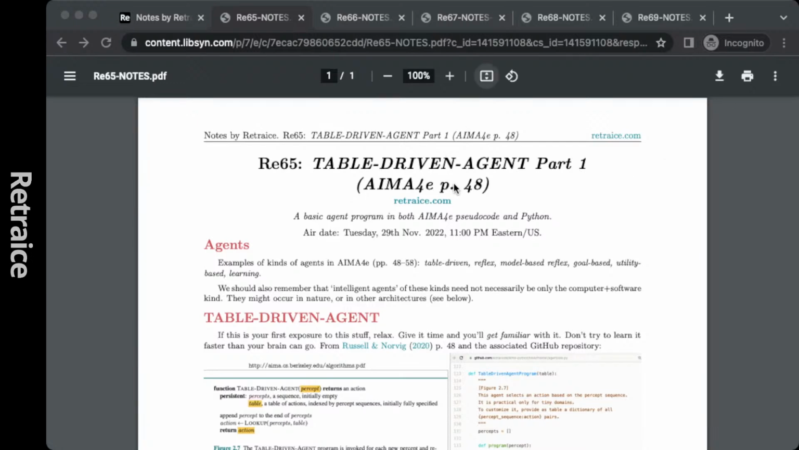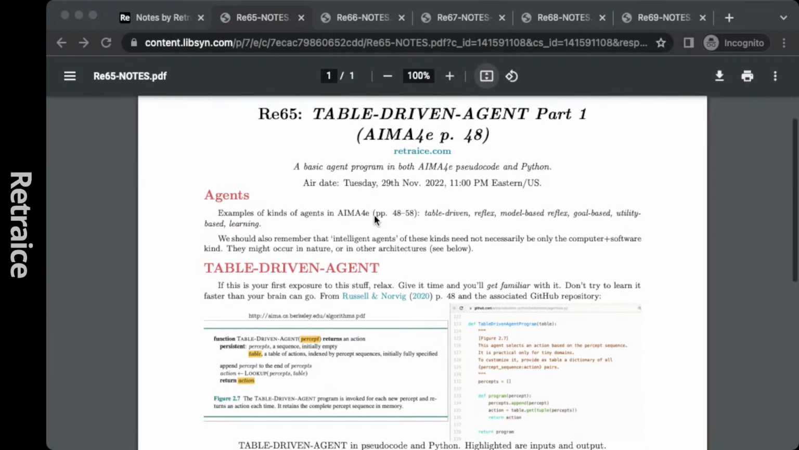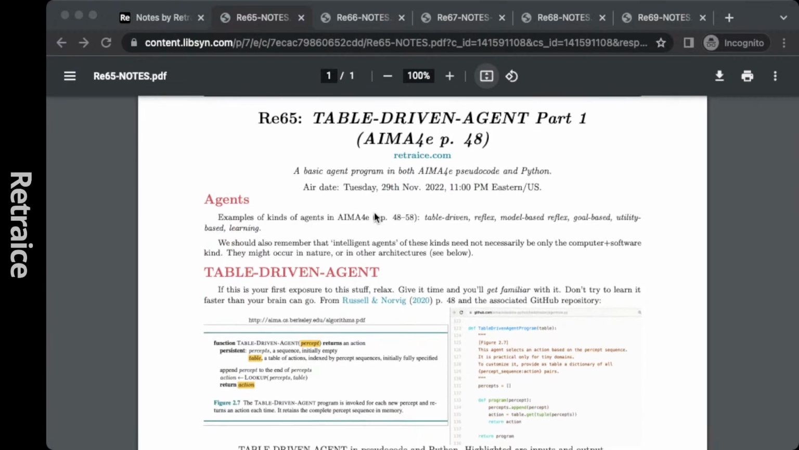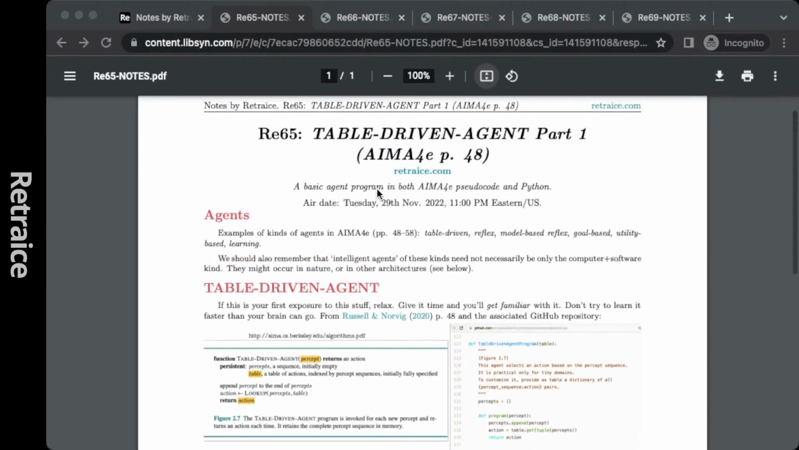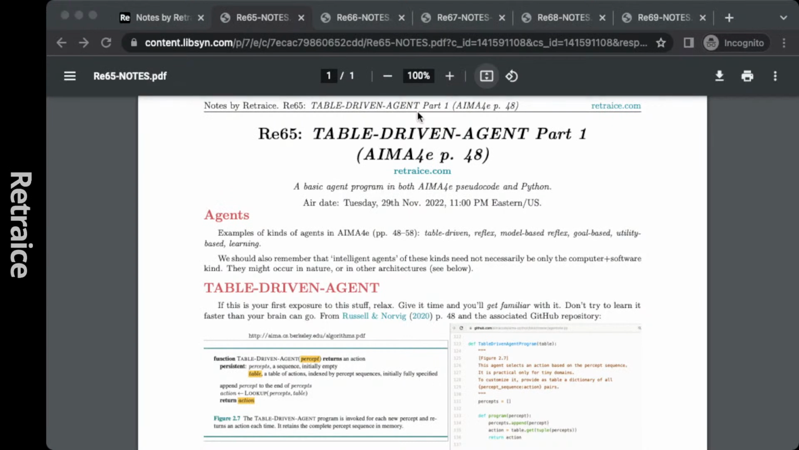In part number 1, Re65, we had already done, for AIMA4e, a companion in the lead up to this. We did an overview of the whole book, and you can read through the companion at AIMA4e.retrace.com. That'll land you right where we are with Re65. We talked about agents a little bit, the different kinds: table-driven, reflex, model-based reflex, goal-based, utility-based, learning. But we're talking about table-driven, just the simplest version that we tackle first.